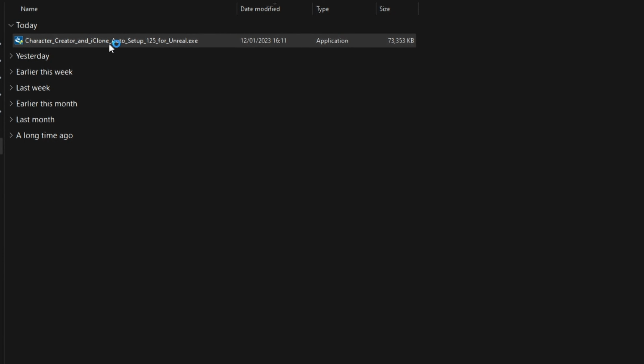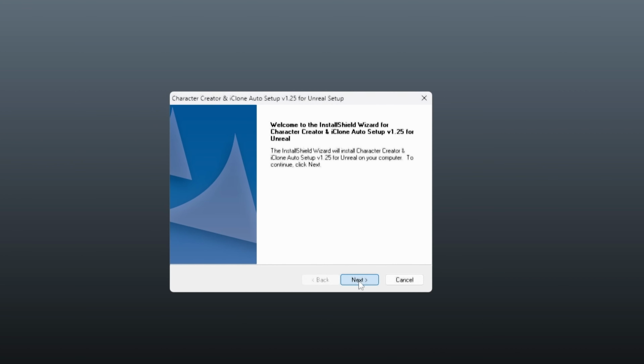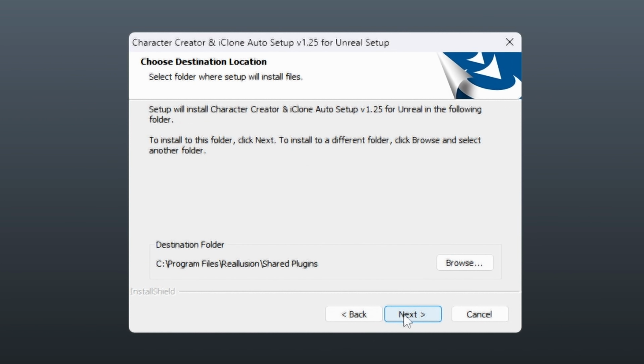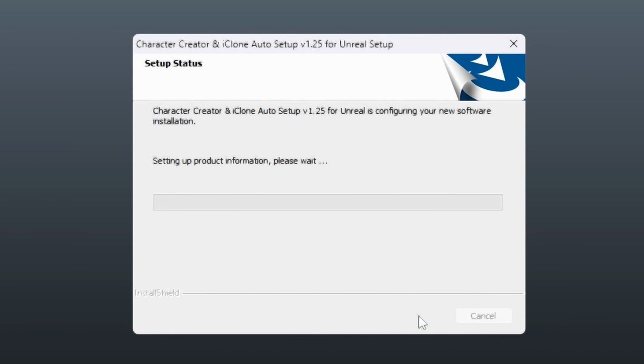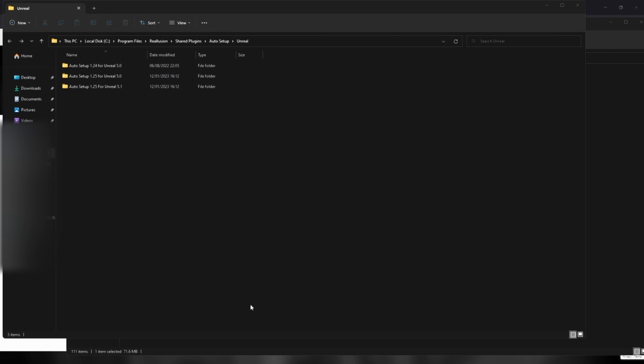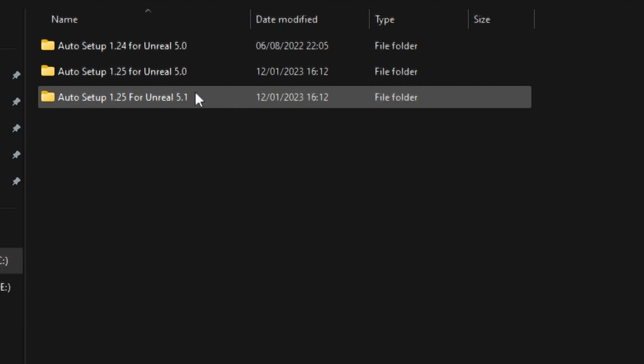Once downloaded, run the installer. Here is where the plugin will be installed. This will be important later. On completion, this file browser will open. Here are the various versions. We need the version for Unreal Engine 5.1.